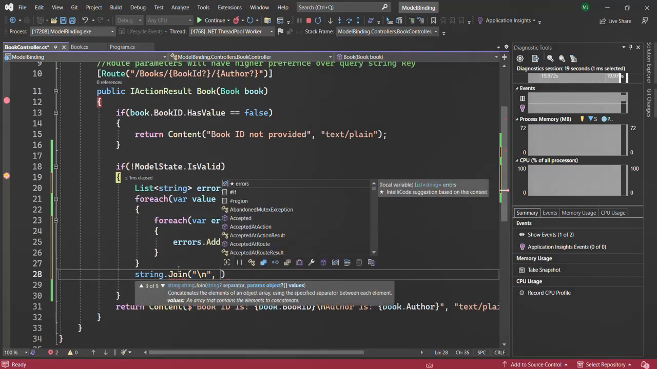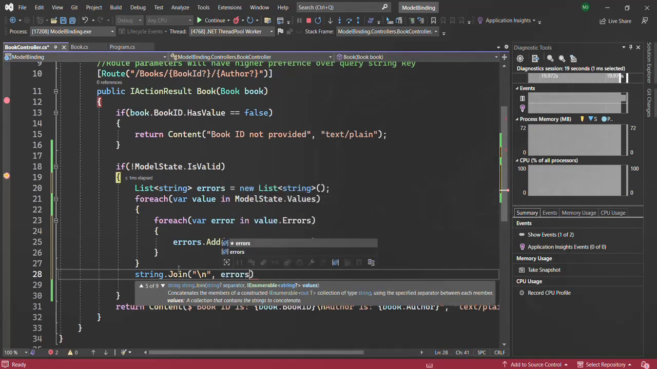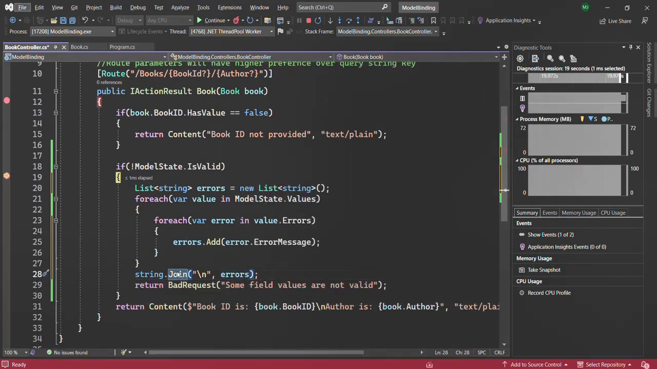Then we can specify the list which we want to join. In this case, we want to join the errors list. Basically, this join method is going to join all the string values inside a list by a separator. So let's assign the string value which we will get after joining all the error messages into a variable. I will call it maybe error messages. And let's return this error messages in the response.